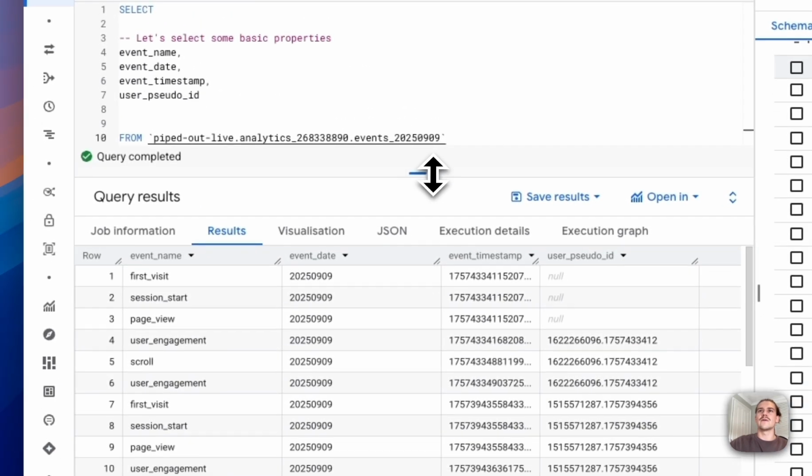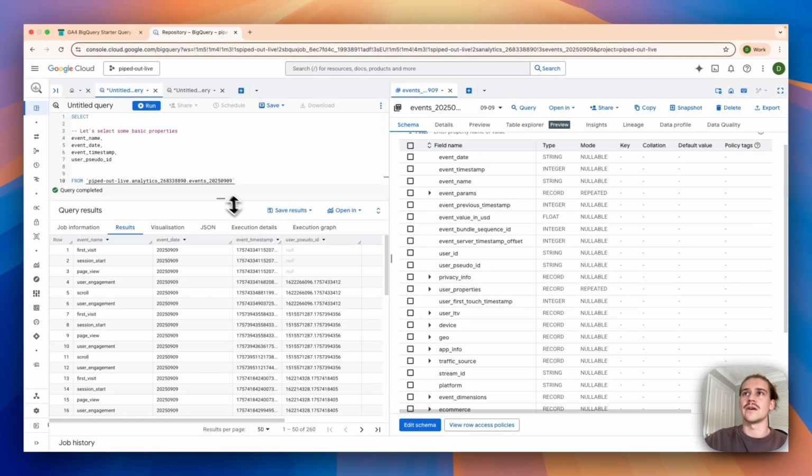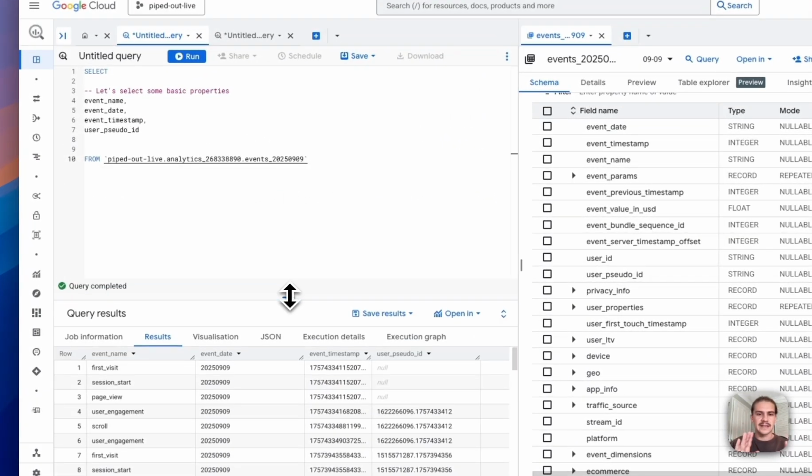And we can see that our query results are all here. We've got the event name, event date, event timestamp, and then the user pseudo ID as well. So that's how we can pull some very, very basic properties.